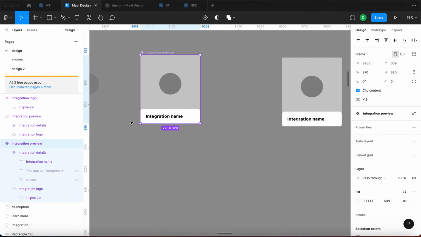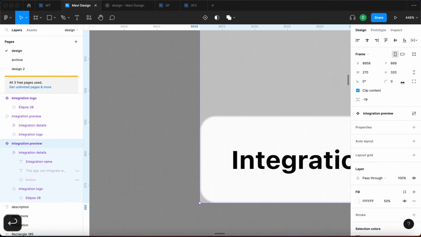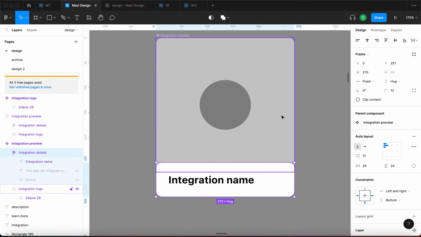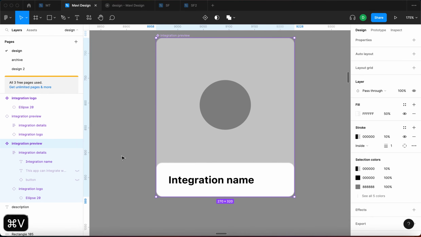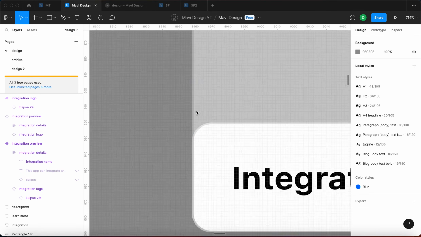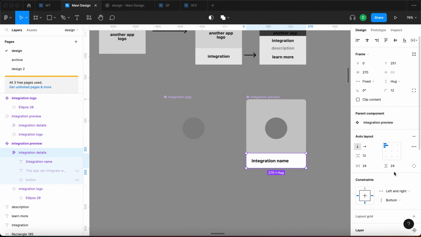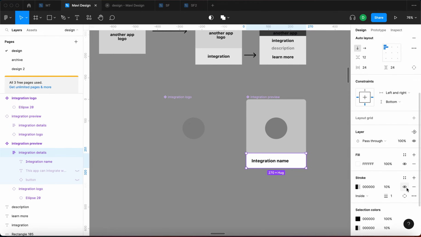And now we can actually start doing some more adjustments, adding a rounding to this component. That's going to be 12, and then also adding this stroke to the entire object rather than just the integration detail. So let me just copy the stroke, Command C, click on this and Command C, select the whole component, Command V, and now we have a stroke on this whole object and not only this, right? So we are going to probably disable the stroke on this integration details component, object for now.